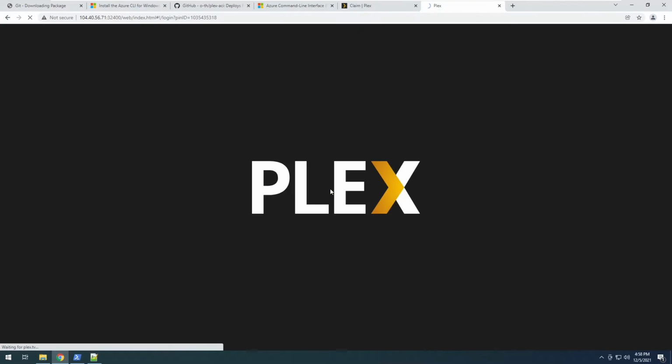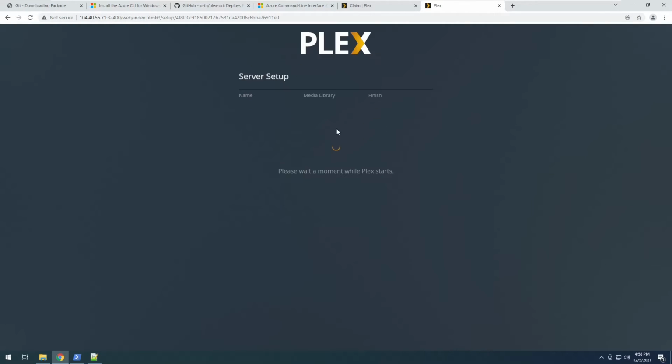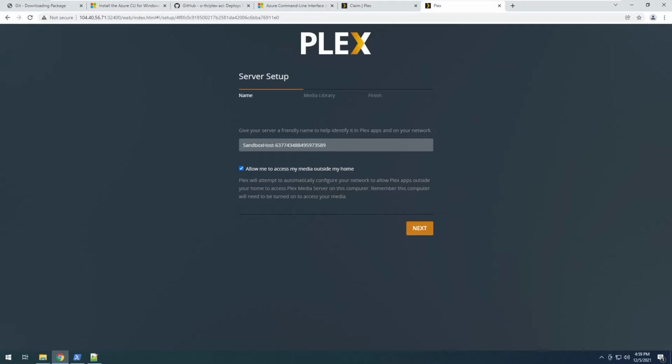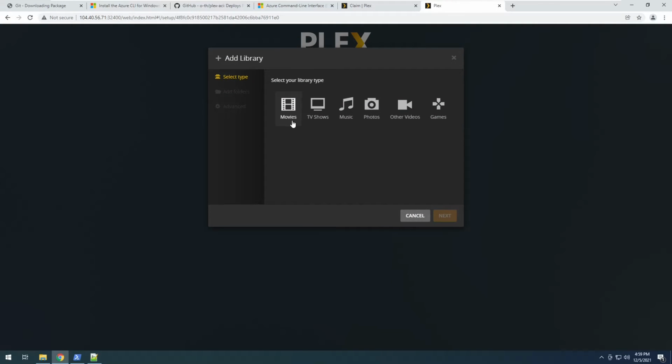So I'm going to sign in with my Plex account. There we go. So eventually, if you keep refreshing the page, you'll get this how Plex works. And then you gotta wait a few minutes here while Plex starts up. All right, so my Plex server had some time to warm up and it's ready to go. You give it a name, doesn't really matter. And next, that's where you want to add your library.